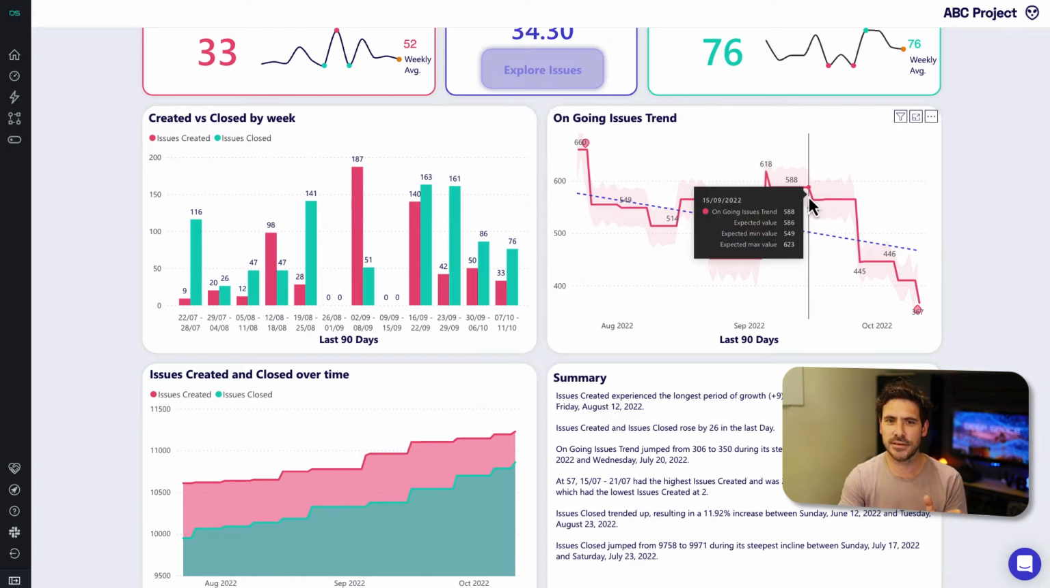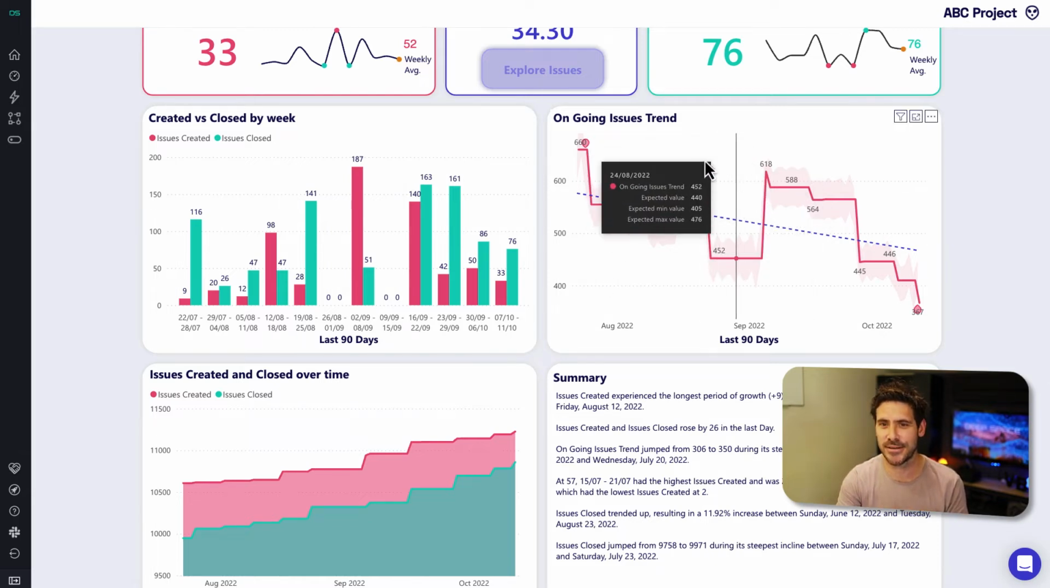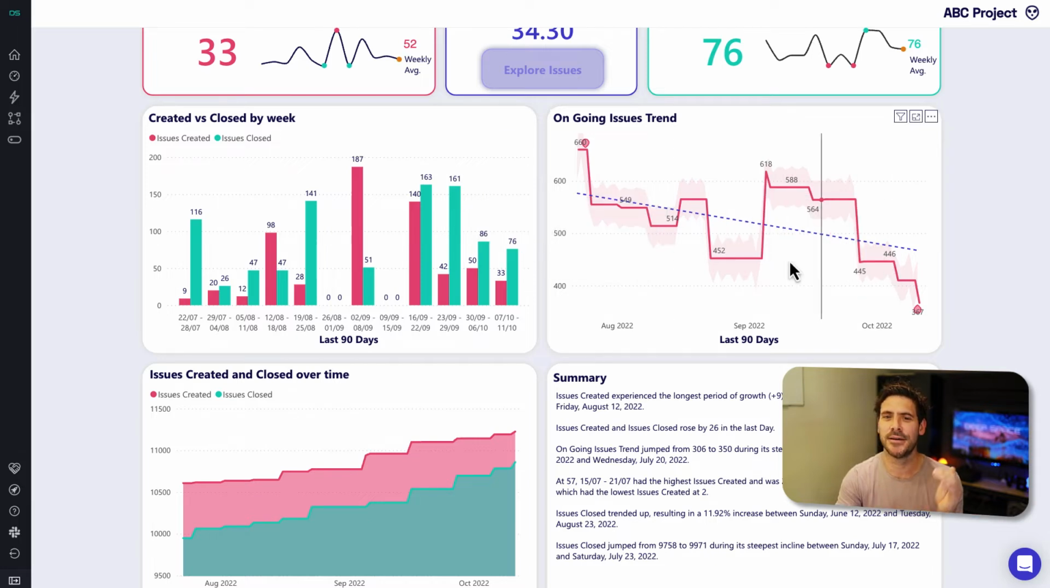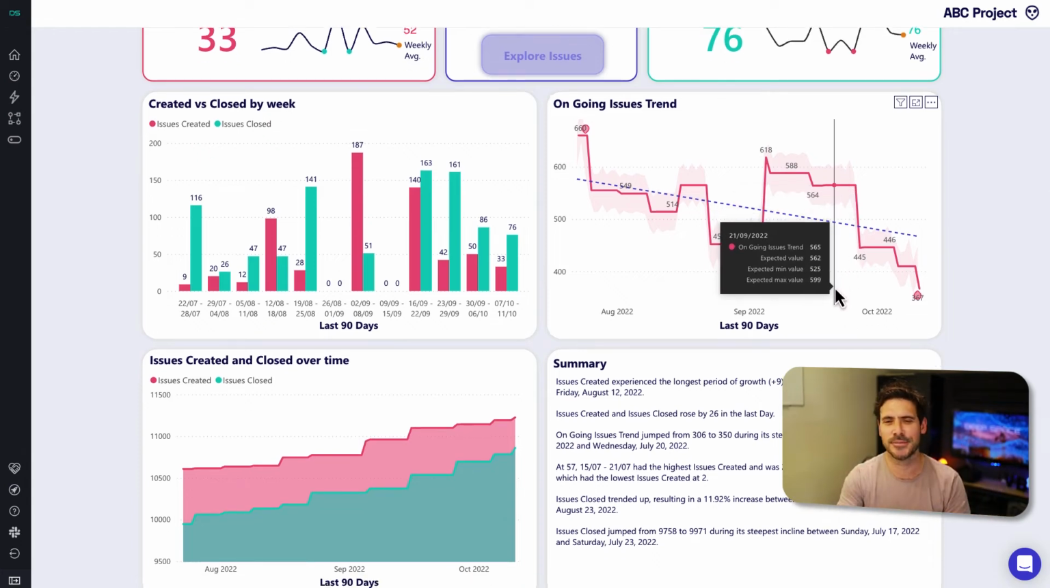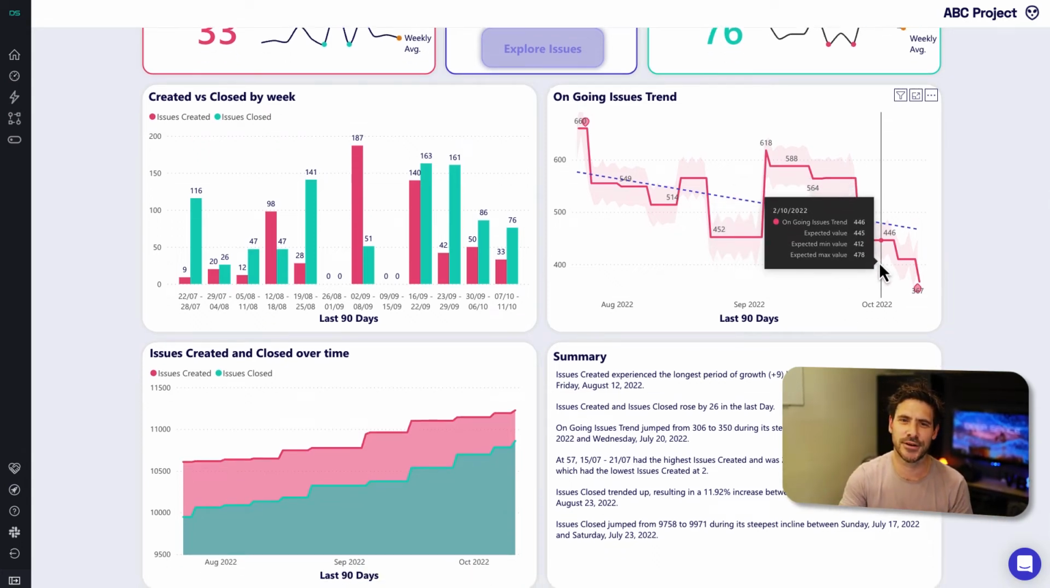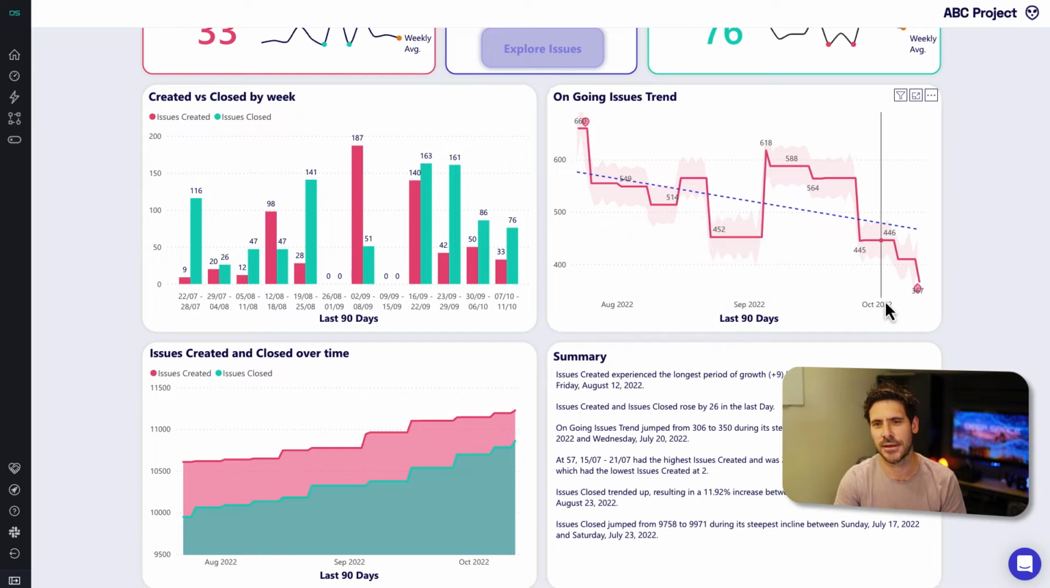And you can see the ongoing trend is actually being influenced by that. We're actually trending down here, which is really good. It's like what I was saying before, you want the two worms to meet up as you zero out all your issues on the project.